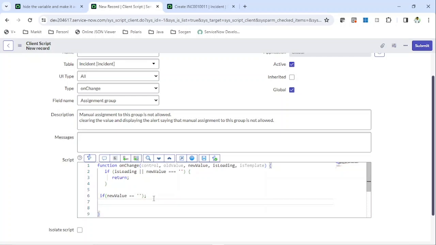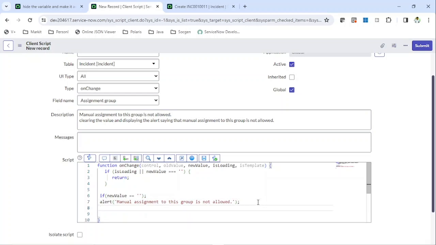Please note, whenever you are selecting for the assignment groups, always give the sys id of that particular assignment group. Okay, I'm just giving the alert. We have an alert function in the client script where you want to populate some pop-ups, right? In that case, you can use the alert in client script. I'm giving this message: manual assignment to this group is not allowed. This is the alert which we are populating whenever we are changing the assignment group.